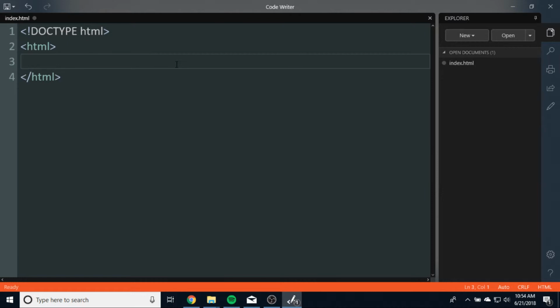So if you remember, there were two things that we had inside of our HTML. We had a head and a body. So I'm going to go ahead and put those in right now. And the way I do that is I want to hit tab. The reason I tab is because everything inside the HTML, I want to give it an indentation so that I know it's inside the HTML. That just helps it be easier to read.